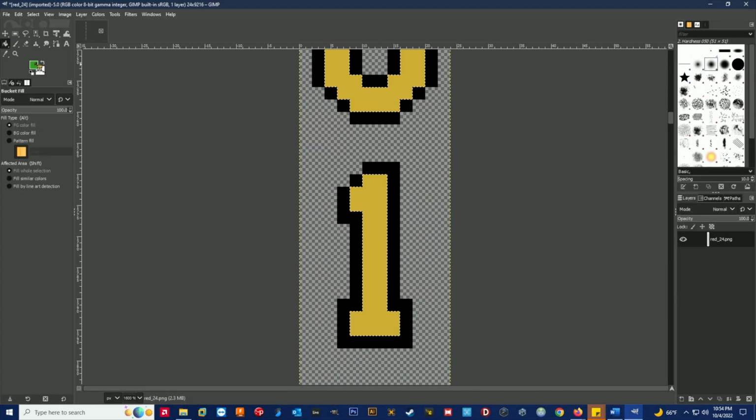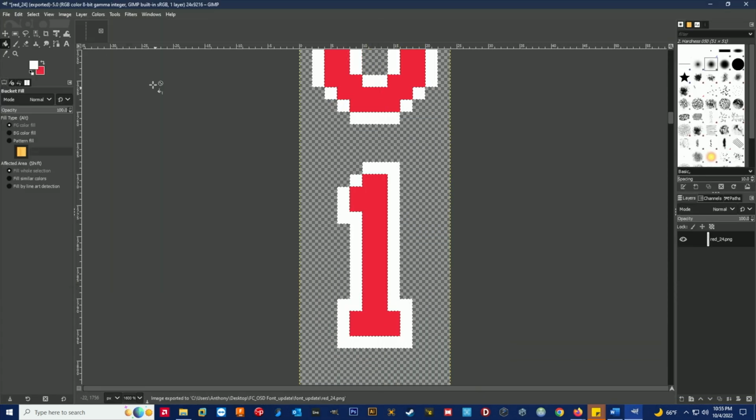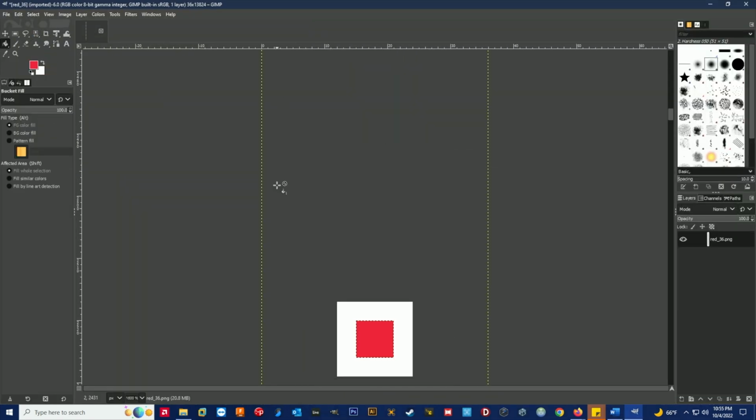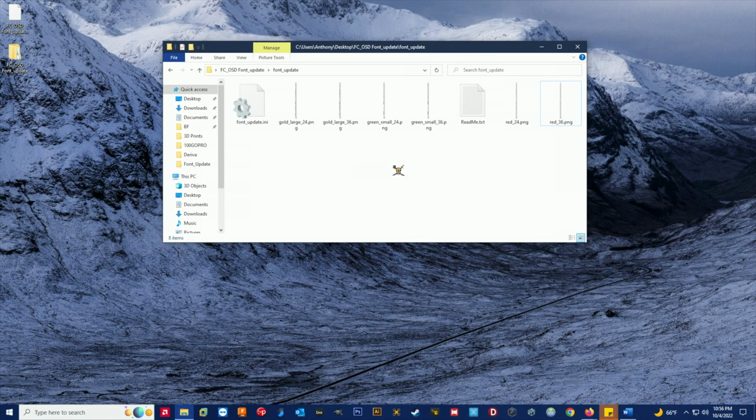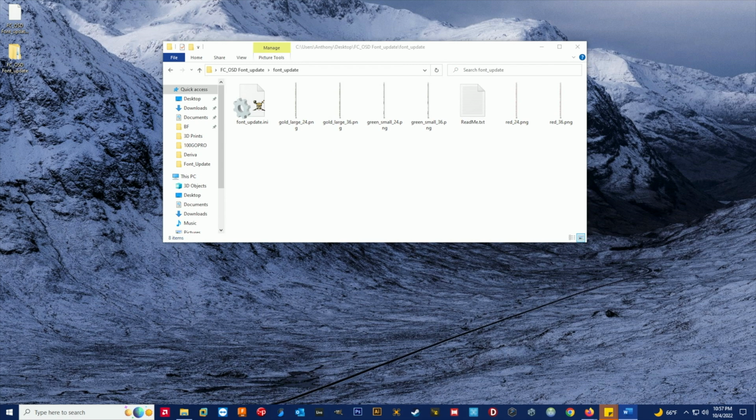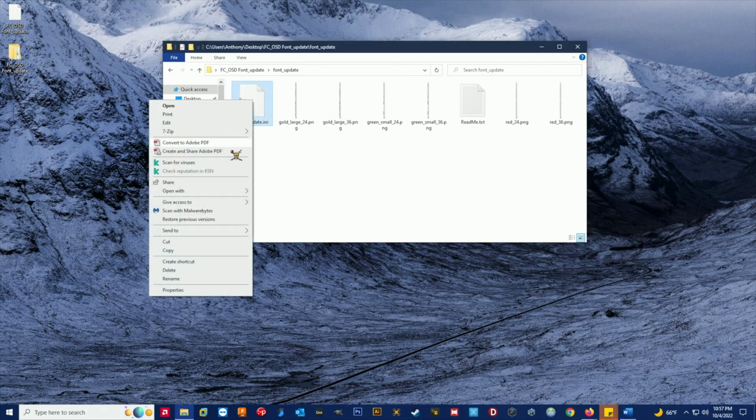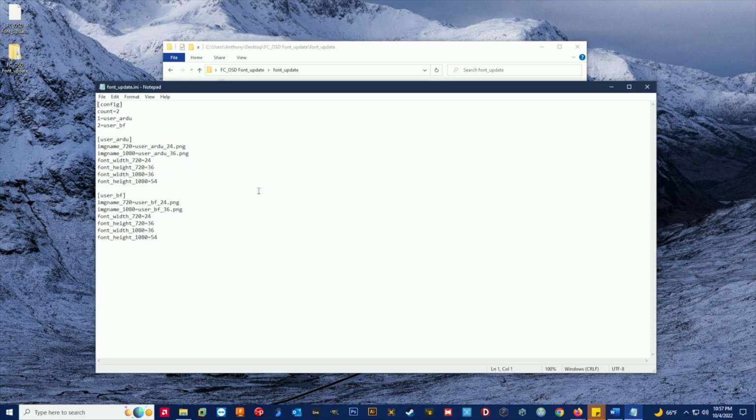I'll modify them in GIMP and re-export them with a color change. Now we have three versions of our font image files: gold large, green small, and red. Now let's open up the INI file in Notepad and talk about what's going on with this thing before we modify it.